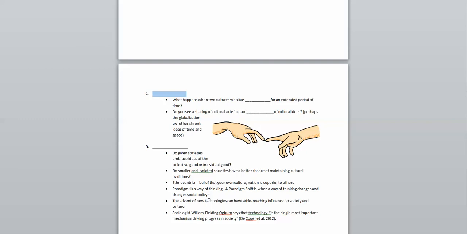Ethnocentrism is the belief that your own culture or that your own nation is superior to others. And a paradigm, and I know that seems random, but sometimes when we're in our culture, we think ethnocentrically that our culture is the best. And sometimes I'm guilty of that, thinking that Canada is the best country in the world, but maybe there's better ways to do things.